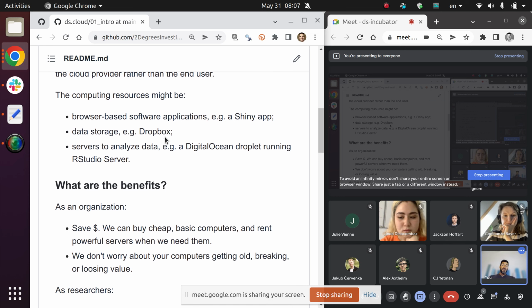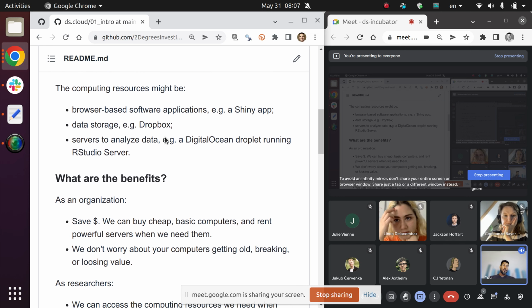There is a bunch of different resources that you might rent from a cloud provider. It could be a bunch of things, including a web-based application, like for example the Shiny app. It could be data storage, and Dropbox, for example, is something like that. Dropbox uses the cloud, right, to store data, and we get access to it. So we are using the cloud if you are using Dropbox.